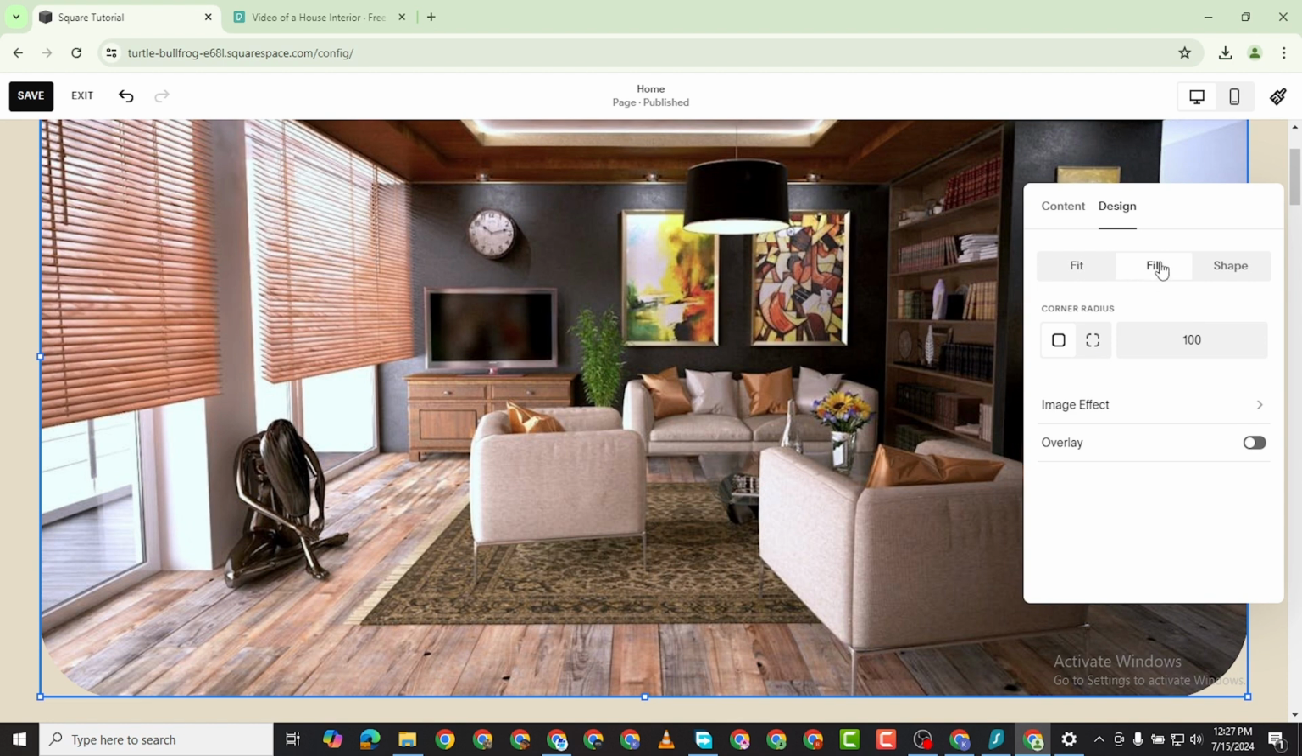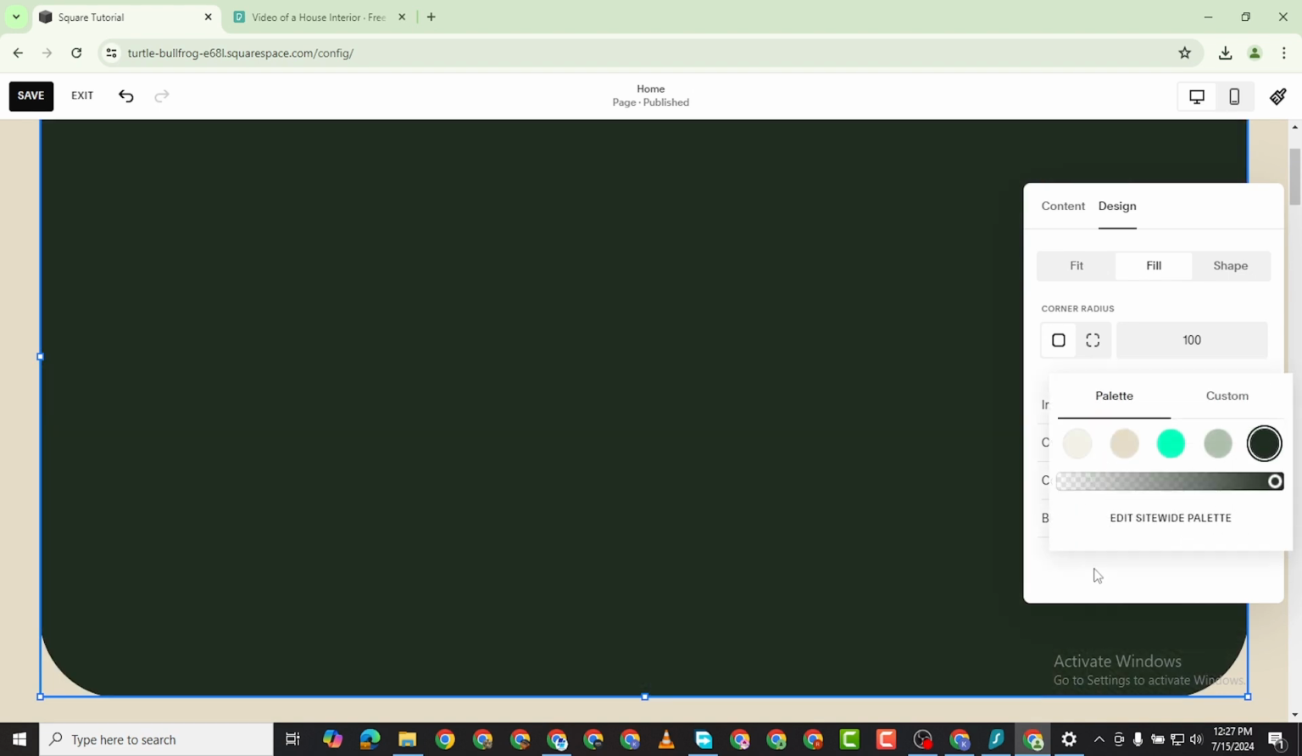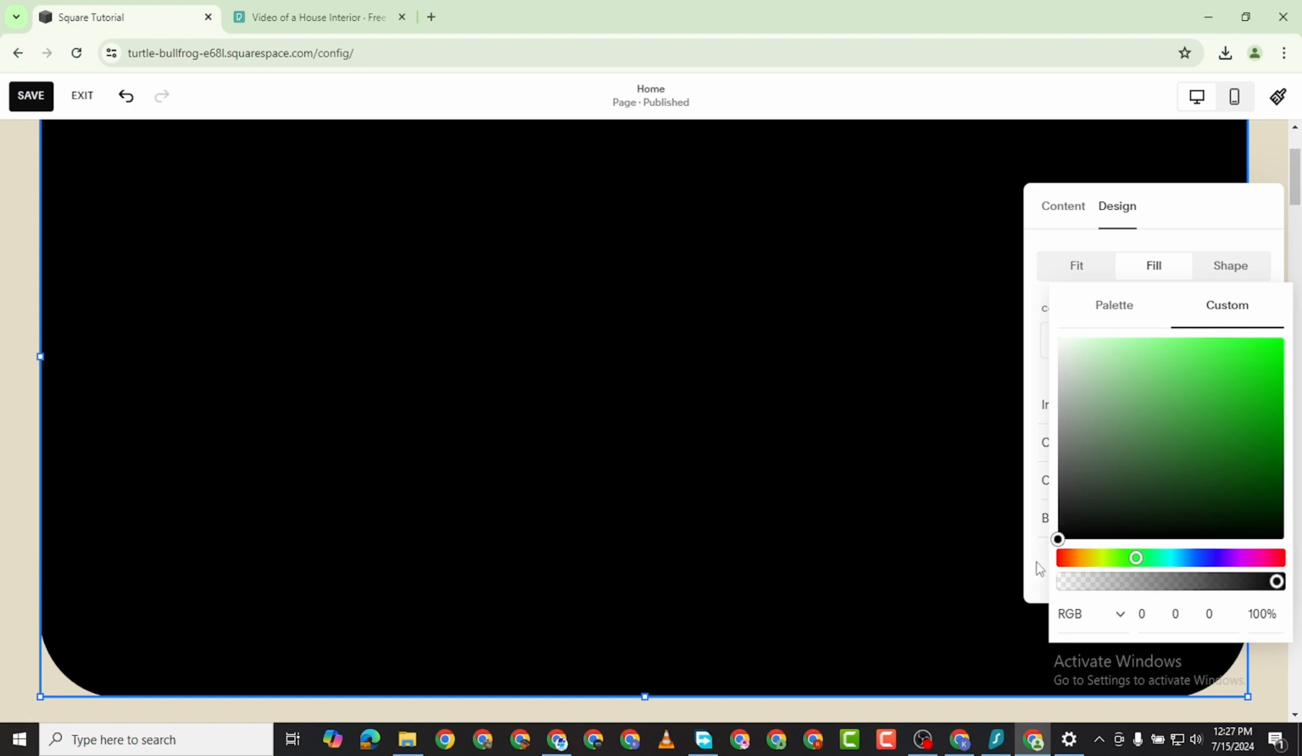This is one thing with Squarespace. If you click to go to a section and you want to come back, it takes you to the beginning. I think they really need to fix that. Then I'll click on overlay. So you can choose the color you want to overlay this with. I want it to be totally black. Let's say custom. I'll choose that. Totally black, which is 000.